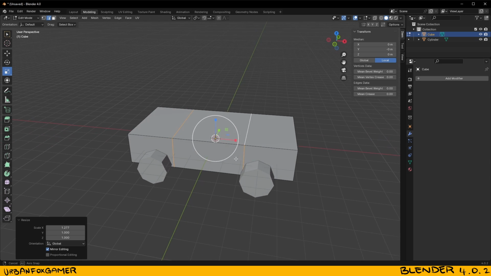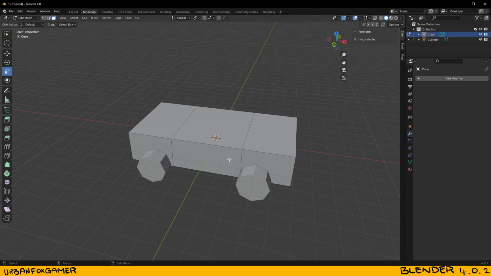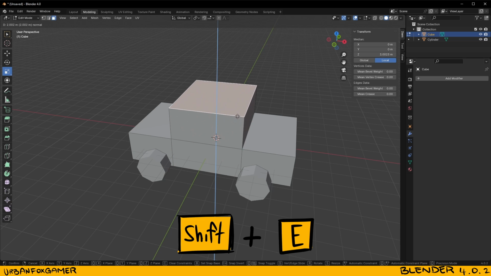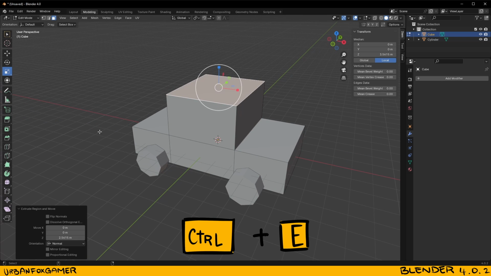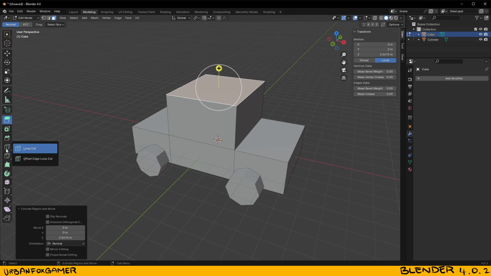Now the next one is we're going to do an extrusion. So we're going to hit 3, click this space, Shift E, and we can now extrude. There are different kinds of extrusion by cycling through them with Ctrl E, and you can just click drag here on the side. Same goes with loop cut. There are different kinds of loop cuts. If there's an arrow on the bottom right of the icon, that means there are different kinds of options.